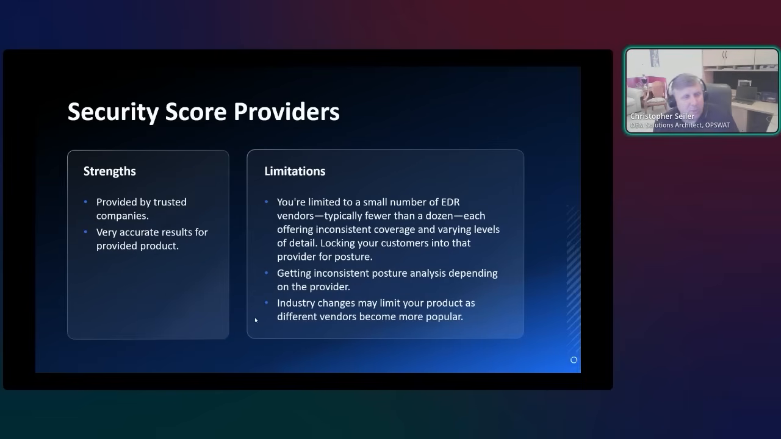And the security score providers, you are using trusted companies. You're getting very accurate results for the products that they have provided for you, but you're limited to just the EDR vendors that you do integrate in.